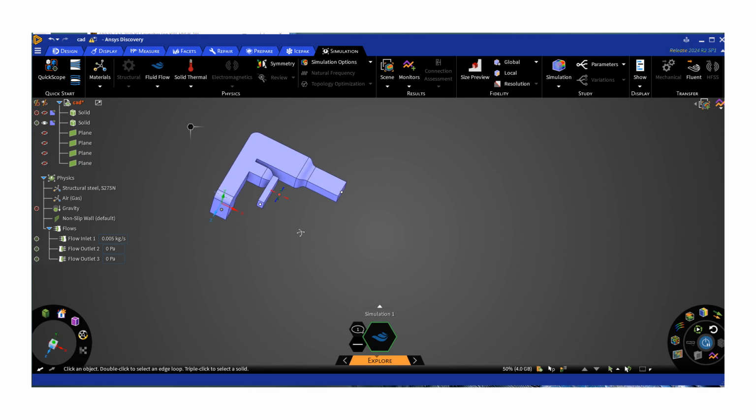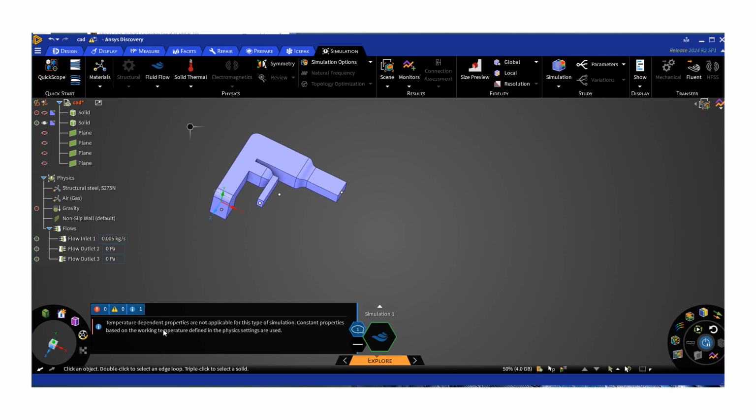So I've already run this baseline model, but let's look at this notification first. Once the simulation is green, it means the simulation is complete. As it runs, it's going to be moving like a clock around here. That's how you can identify a finished or converged solution. Let's check our notification.